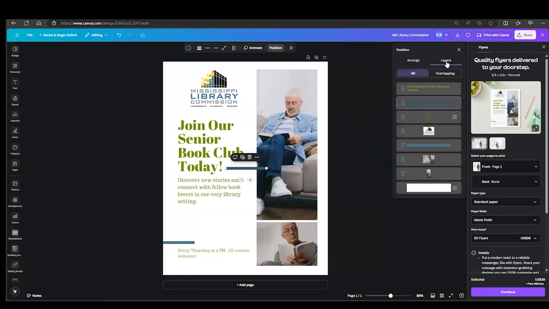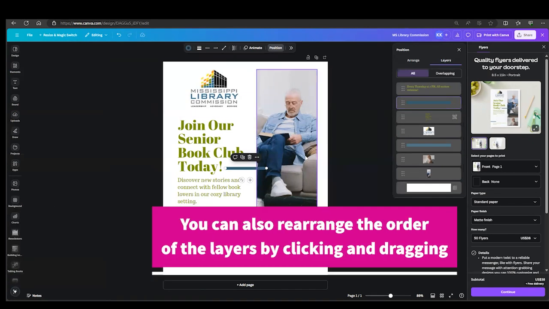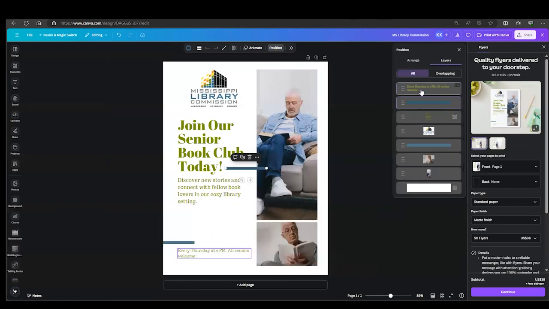To click on layers, it shows me all the pieces that are in my flyer. If these were all stacked on top of each other, let's say text, so like this text box is underneath the line, but we could slide it over here and tell it in what position it should all be in. So it'd be like background, which is white, photo, text, and line.